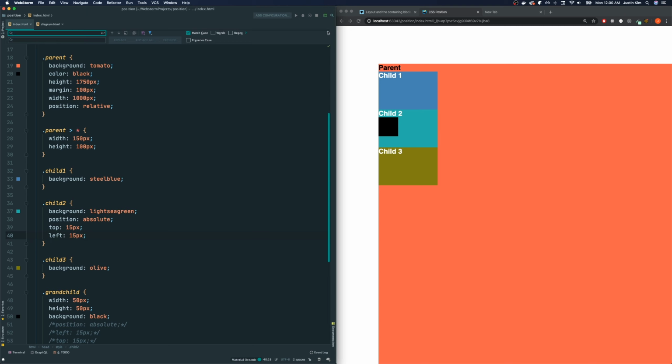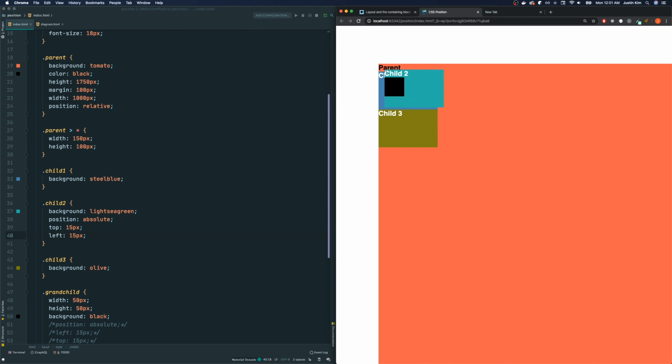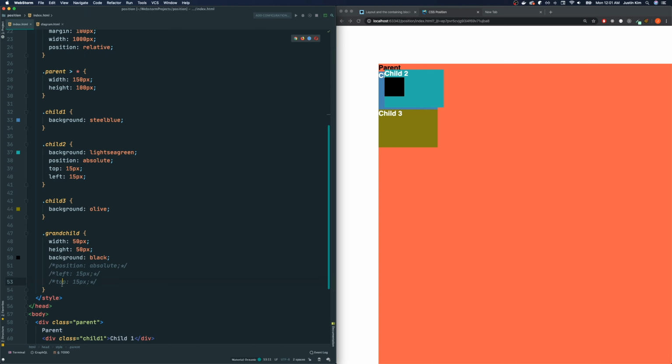I refresh the page, I press the wrong button. I want to refresh the page, and that is where it ended up. So remember, child 3 took its position in the document flow, and child 2 is now positioned with respect to its closest positioned ancestor, which is the parent in this case. But now, if I also reintroduce the absolute position and the left and the top to the grandchild, what it would do is look for its positioned ancestor, which is child 2 in this case, because child 2 has a position of absolute, and then it will position itself left 15 from child 2 and top 15 pixels from child 2.